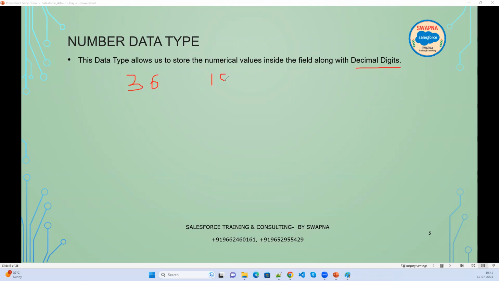For example, 18.2 or 31.5 or 31.2. So decimal digits it will accept also. Both will be accepted in the number data type, integer as well as decimal.